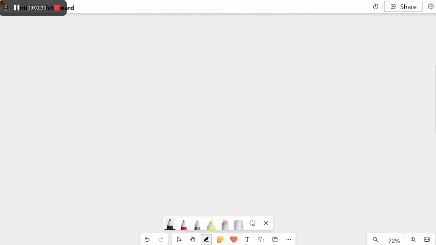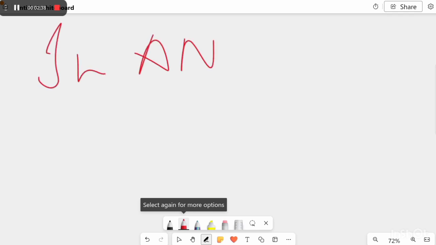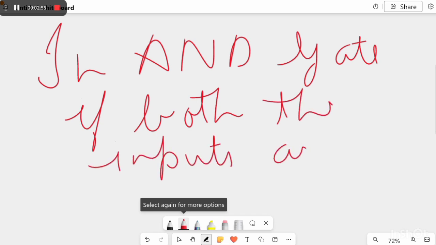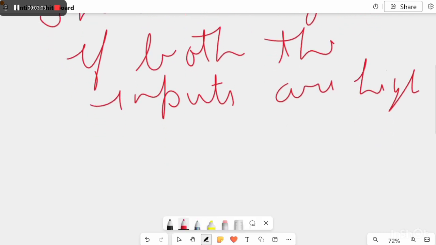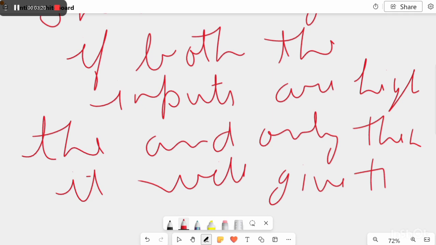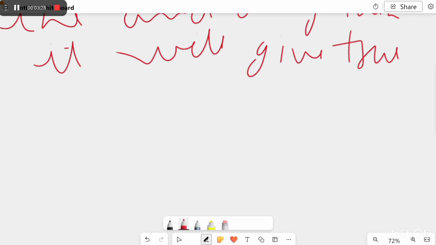So it is clear that in AND gate, if both the inputs are high, then and only then it will give a true result, and for every other case it will give false.